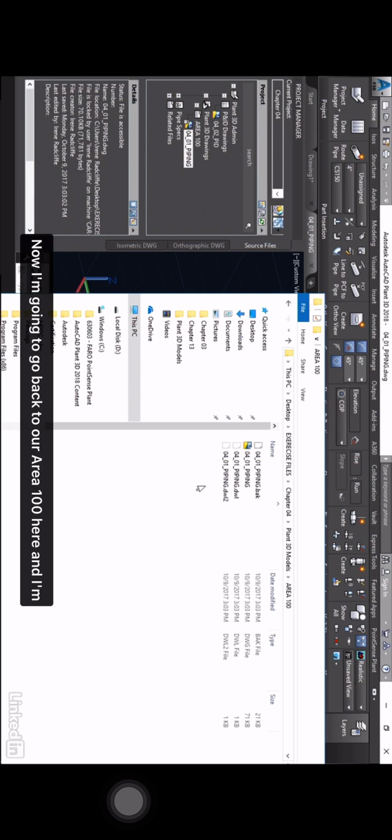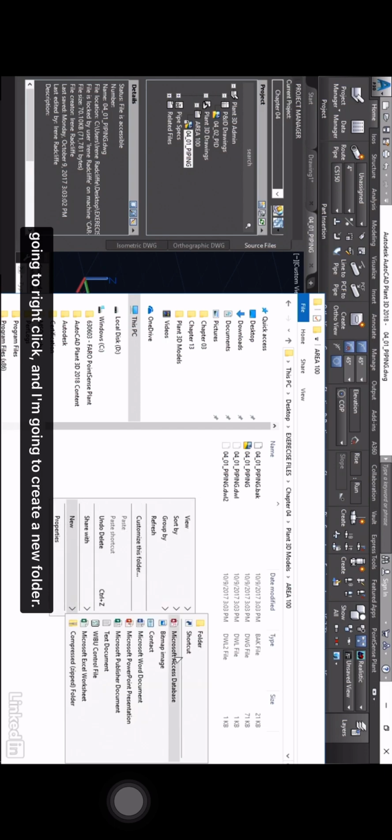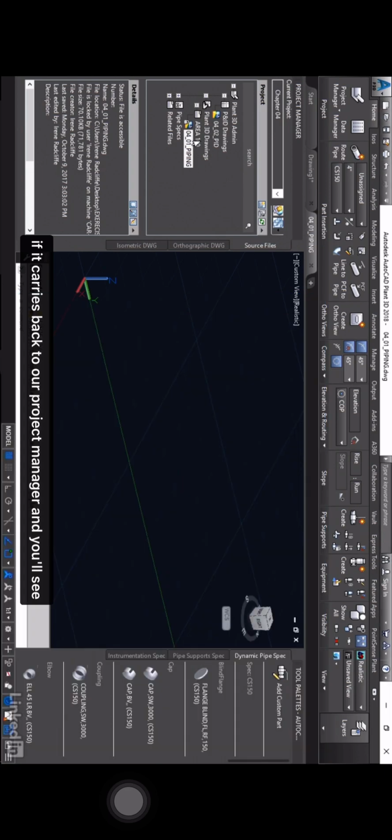Now, I'm going to go back to our Area 100 here, right-click, create a new folder, and call it piping. And I'm going to create a new folder and call it equipment. So previously we made the folders inside Project Manager and the folders were carried through into Windows. Now we're creating the folder in Windows. We want to see if it carries back to our Project Manager, and you'll see it doesn't.